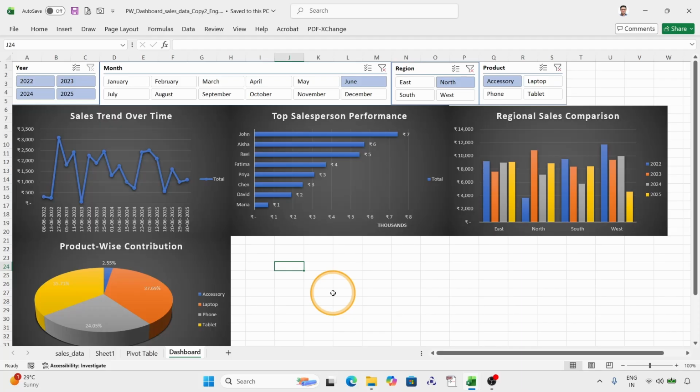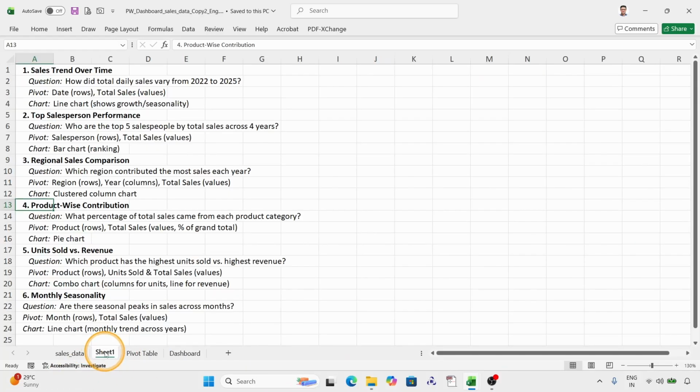In continuation of the previous lessons, pivot table dashboard part 1 and part 2, this is the part 3 lesson. Next we have to insert the 5th and 6th charts. So go here, the prompt: unit sold versus revenue.